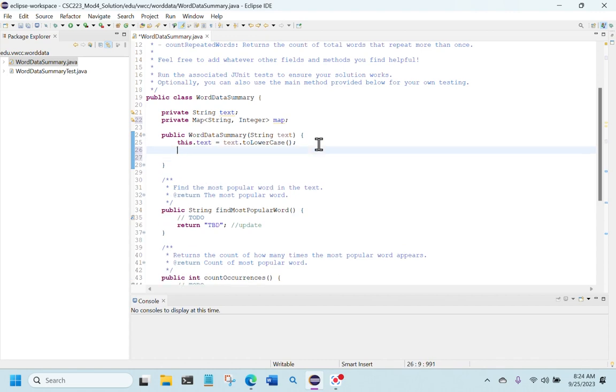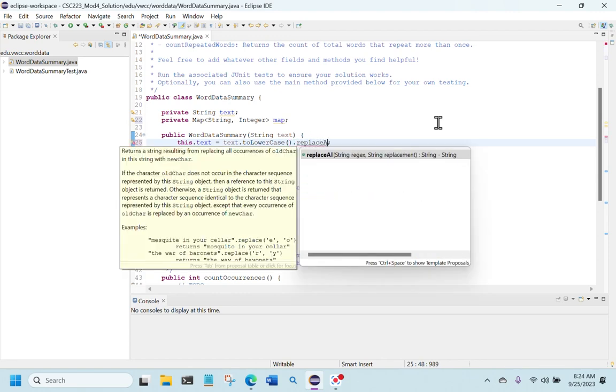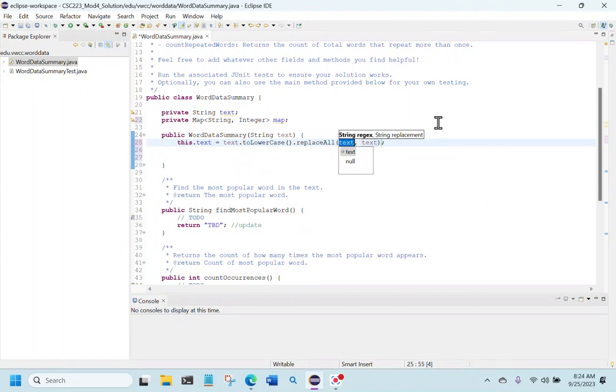So we need to do a little processing on this text before we can start adding words to our map. And hopefully you saw my announcement to just use the replaceAll method, and I gave you the values for that. So this will accept the regular expression, and we just want it to look for these two punctuation marks, the period and the comma, and replace them with an empty string.